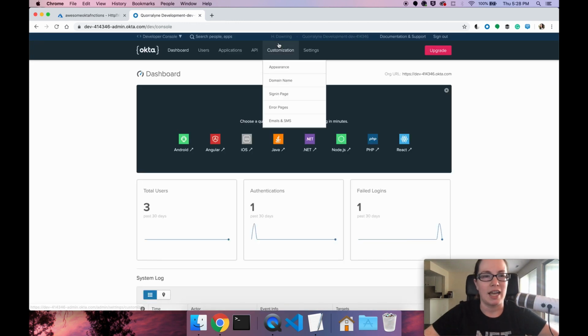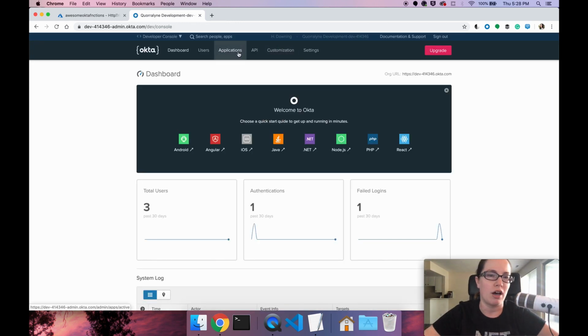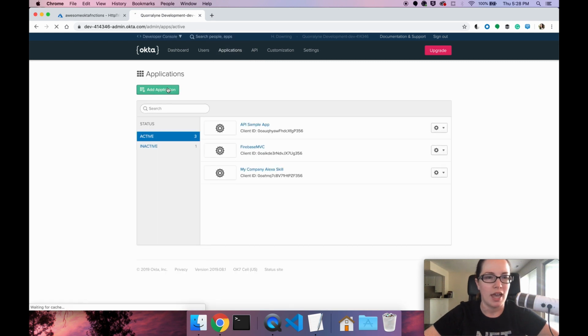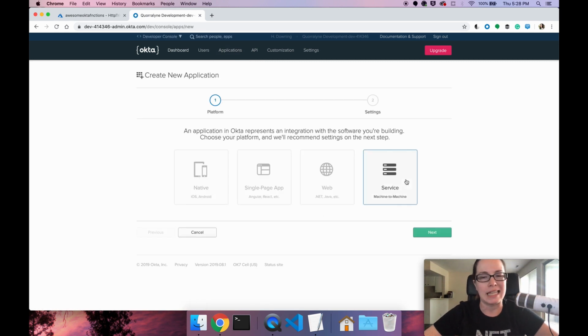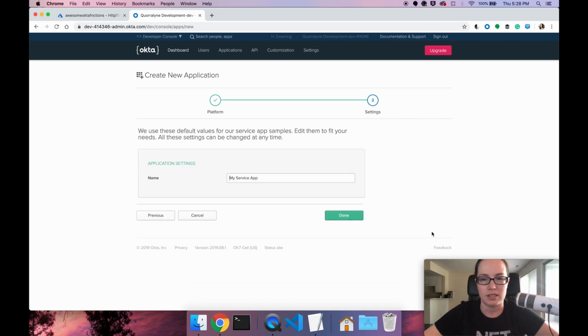Once we land inside of the dashboard, we're going to click on Applications, Add Application, and we're going to select Service, which is machine to machine. That means this is a fully back-end, no browser involved authentication process. Click Next, and we're going to name this API Sample App. Let's say Postman is the consumer.